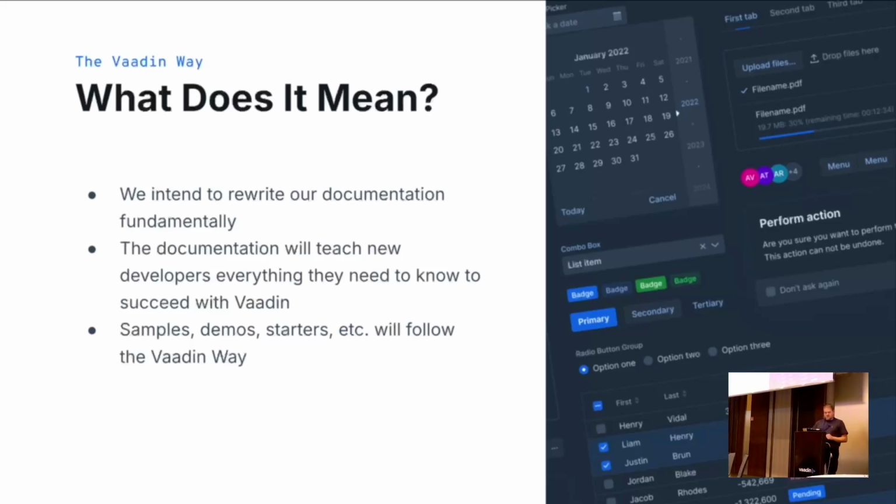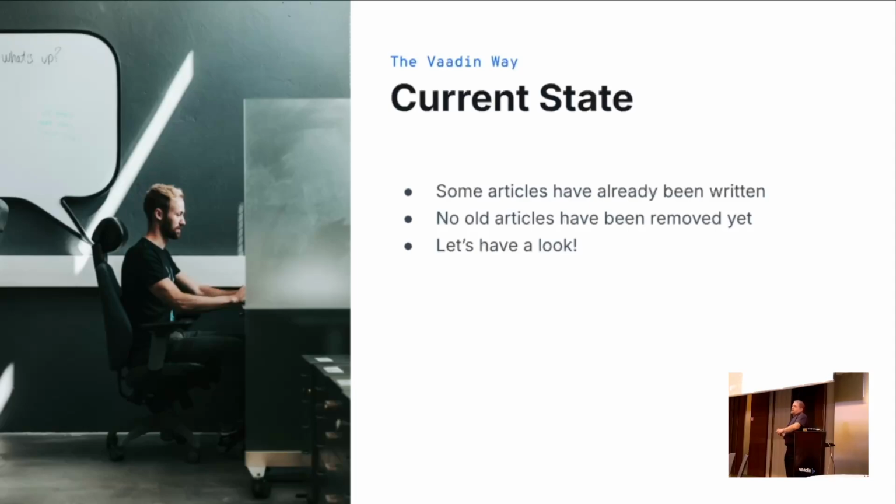So where are we today? I've been working on this since I guess February this year. We have some content online already on our documentation site, and that's the content I'm going to ask you to read or look at shortly. We haven't removed any of the old documentation just yet, but the intention is that eventually we will start migrating articles from our old documentation into this new format, so that at some point we would end up with a holistic view. This is how you build apps with Vaadin. But it's going to take some time.